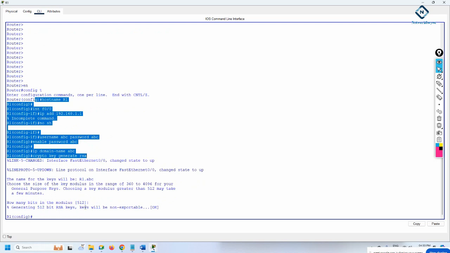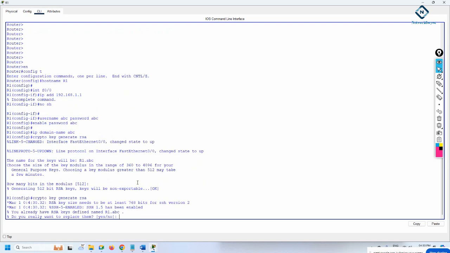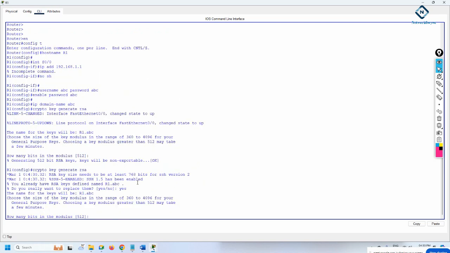How many bits are they asking? 512, and I need to write it like this. They will ask, do you want to replace? They are asking, generate key. Yes, I will replace. Here I want to put a value, because when I pasted this it was already executed, so they didn't give me the option to give the value. So I put the same command again.